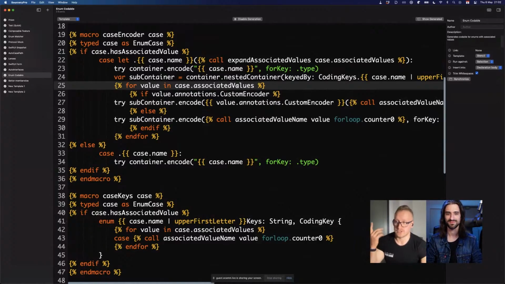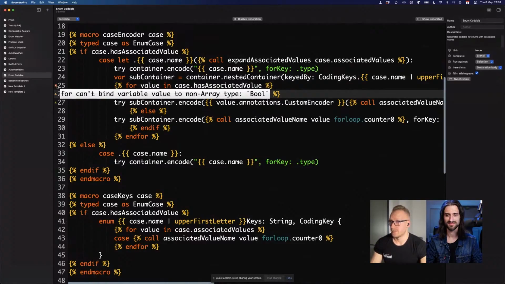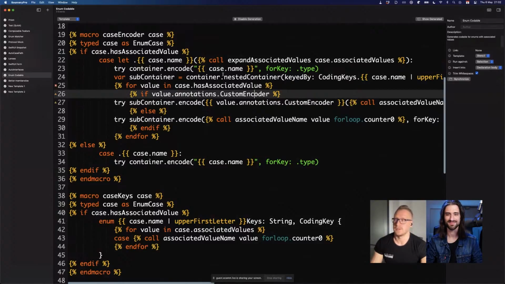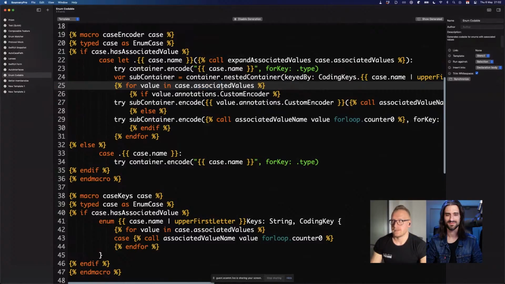And what's really cool, for example, if you have this binding, right, for value in case associated values, it's an array, so it works. But what if I try to bind it to something else, like for example this, which isn't an array, so it shouldn't work, right? Well, it doesn't work. It would tell you that you tried to do something on a wrong type. So basically what I added is the editor understanding of types and AST of Sourcery, but I didn't really change anything in the Stencil language itself.